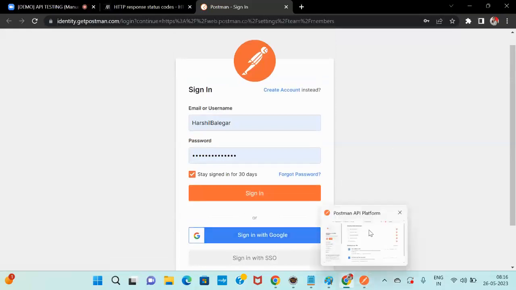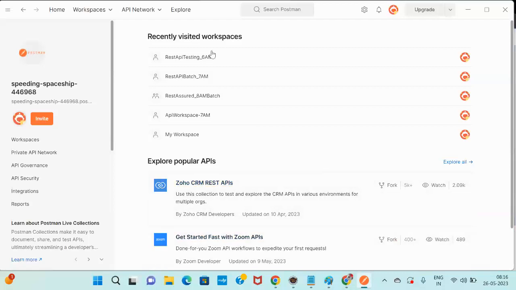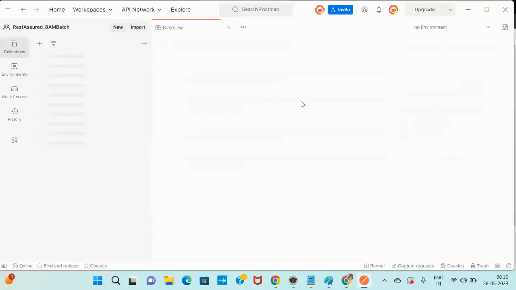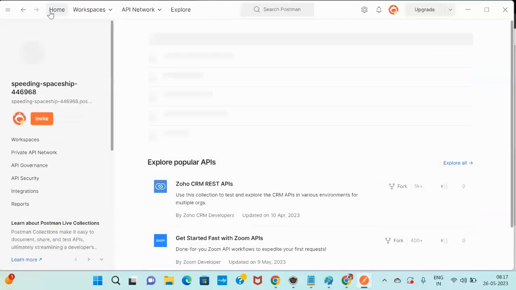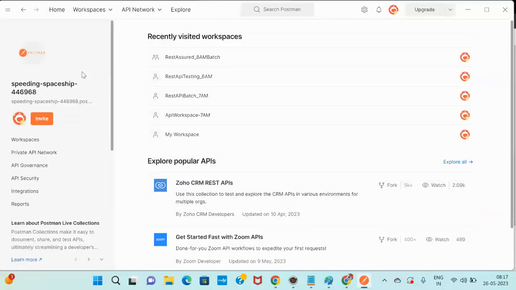Okay, so go to the home workspace. So you go to the home page. Here you have multiple options: workspaces, API network, and explore. And here we have a setting, and here we have manage account, and so on. So what is this workspace?